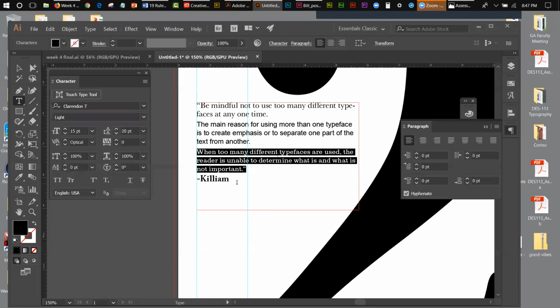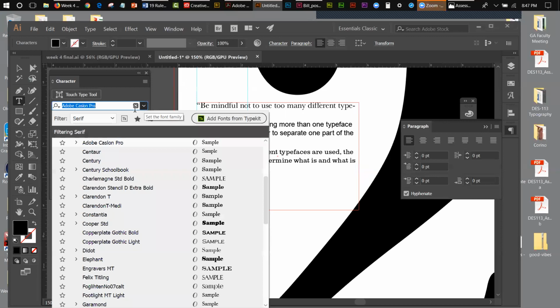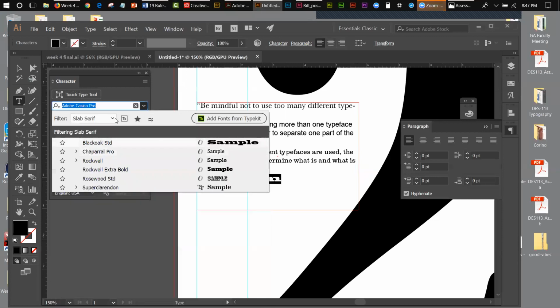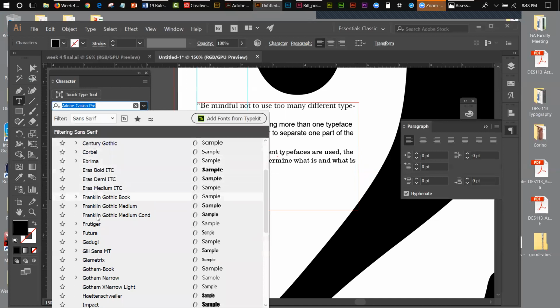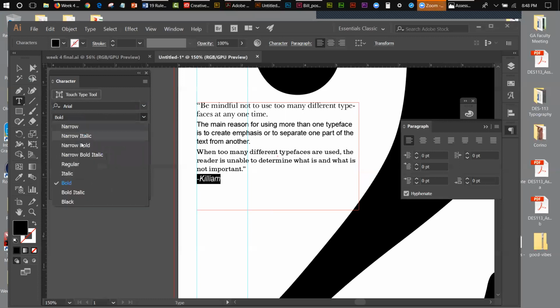And then what I'm going to do is I'm going to select Killiam. And if I'm not mistaken, Killiam was in sans serif. And it was, I believe, if I'm not mistaken, I used, no, I didn't need slab serif. I mean sans serif. There we go. It was actually, I think, Helvetica. Arial? Yeah, Arial. That's what I meant. Arial Black. There you go.